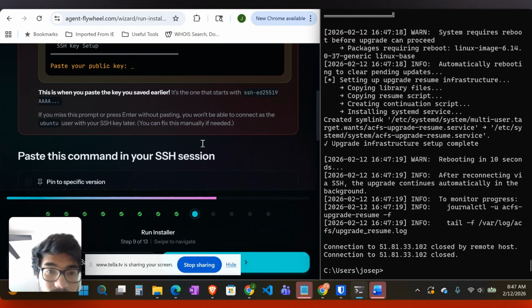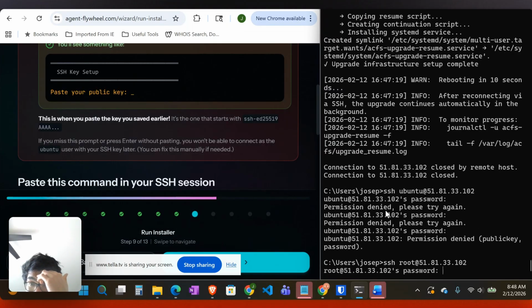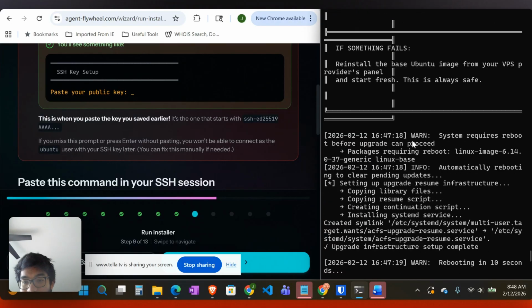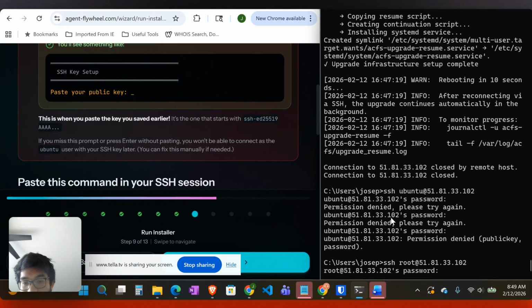Oh shit. You gotta be kidding me. What? I just killed my SSH connection. That won't let me log into the root. Ah, fuck. Okay. I think I know what happened here.